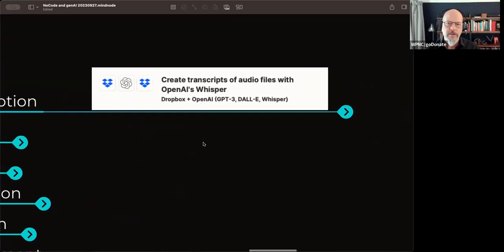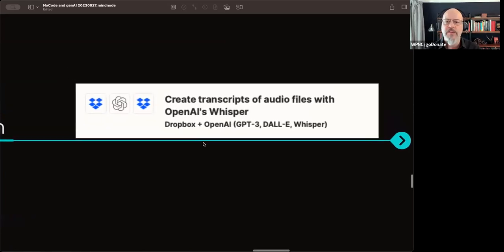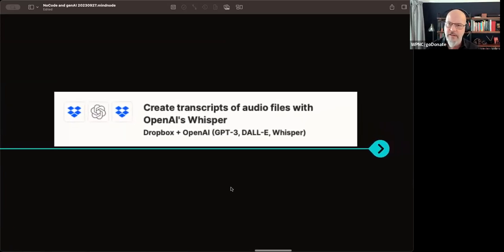So this is an example. If you go into something like Zapier, you will see lots of things like this. This is a little screen grab of a recipe. And a recipe really just describes how one bit of software is going to work with another bit of software. So this one is called Create Transcripts of Audio Files with OpenAI's Whisper.